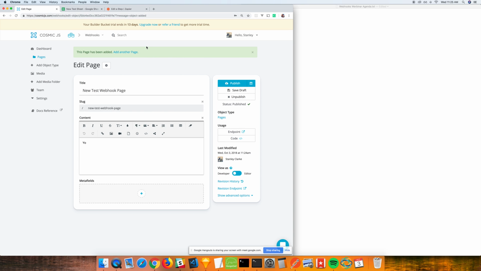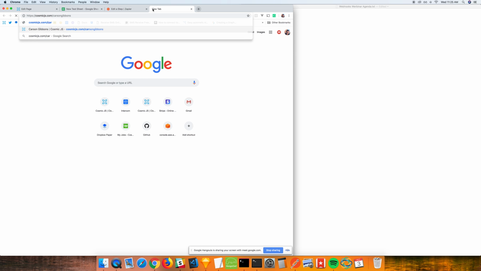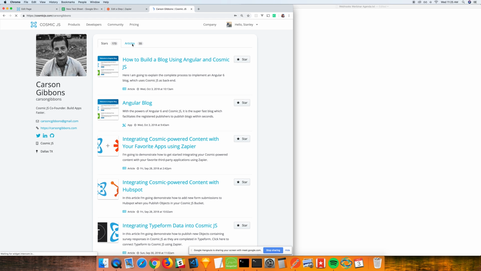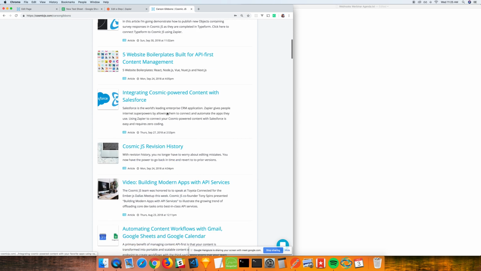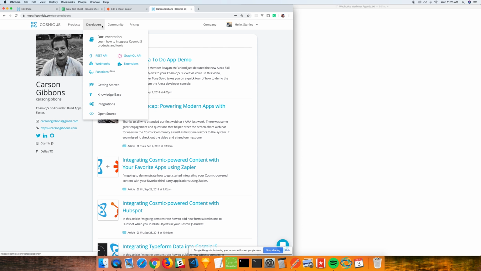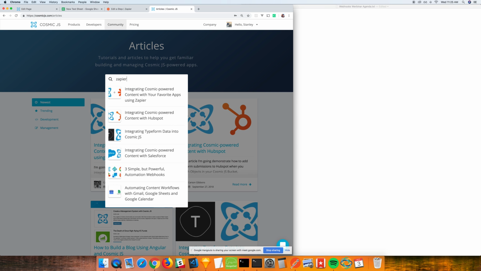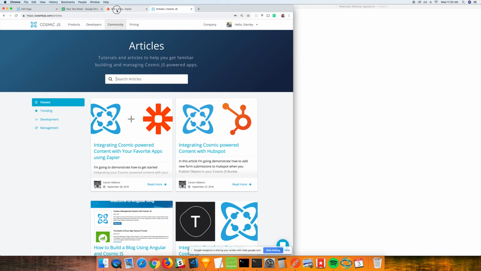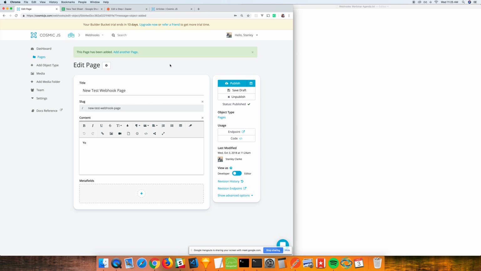Carson actually did a great job as far as detailing a lot of these really popular ones. So you can kind of see if you go to his profile, there's a ton of these articles for integrations, and if you search in articles, you should be able to find some good Zapier content, right? So a lot of good content there for you to check out. But yeah, that's pretty much using Zaps to connect to Cosmic with webhooks.